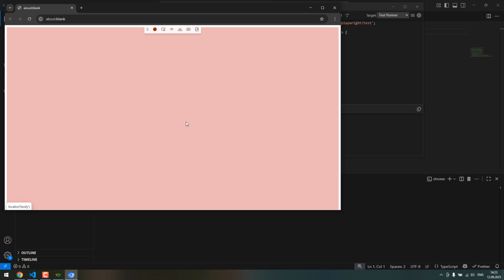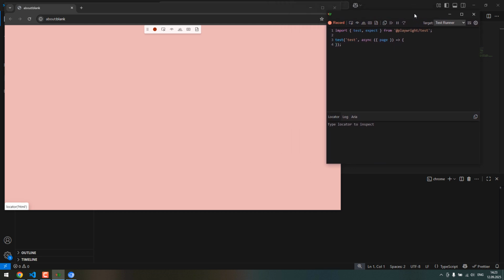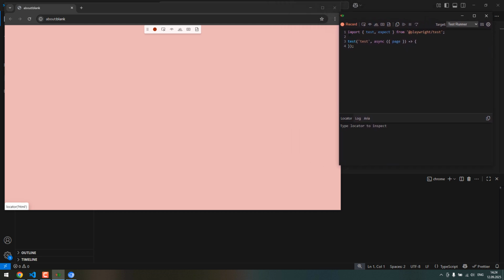Okay, what we can see here? We can see that the browser window is opened, and the recording window is opened. And in the recording window we have the beginning of the test already. You see that we imported some parts from Playwright test, and we have the skeleton of our future test. Here in our browser window we have several buttons: Record button, pick locator button, assert visibility, assert text, assert value, and even assert snapshot.